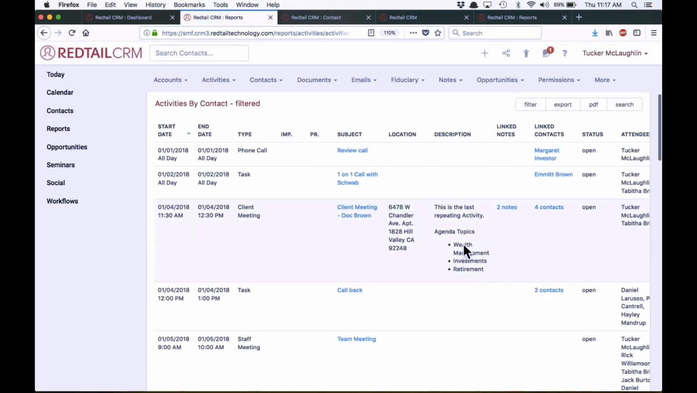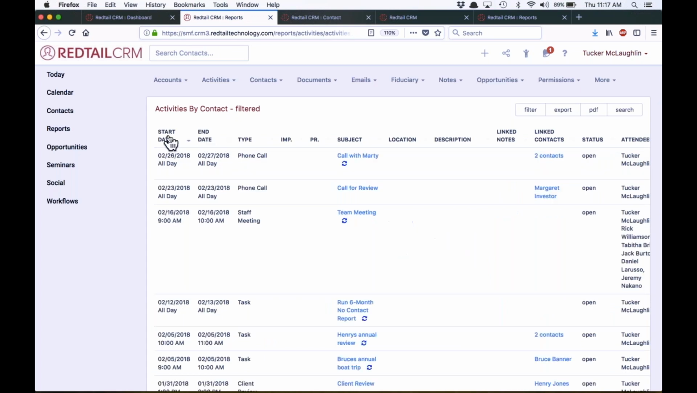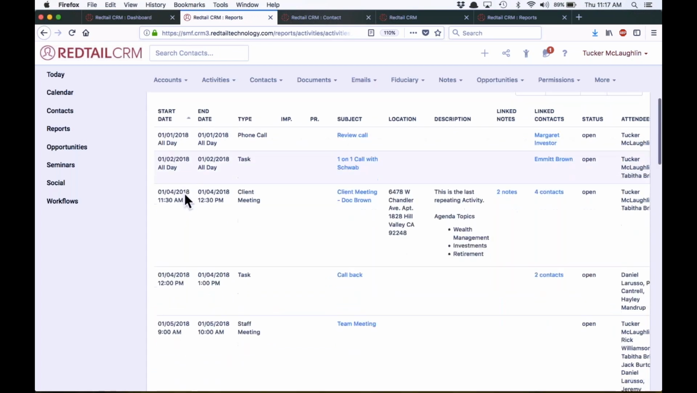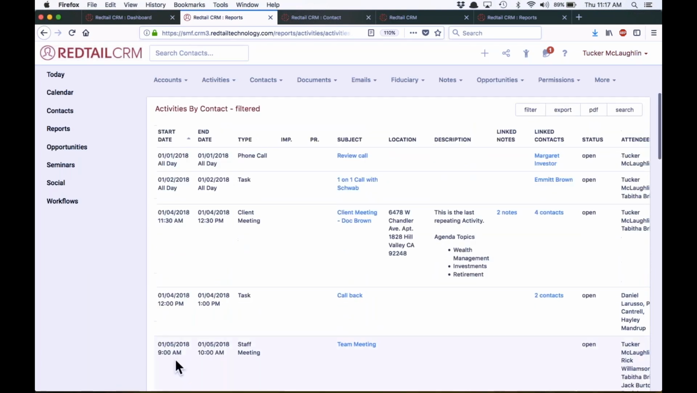And we'll take a look at all of the activities that we have. Then we can say start date, which day is it? We can go all the way down for all of the activities that we have in the next 2 months. So again, we can see that information on the report side of things.